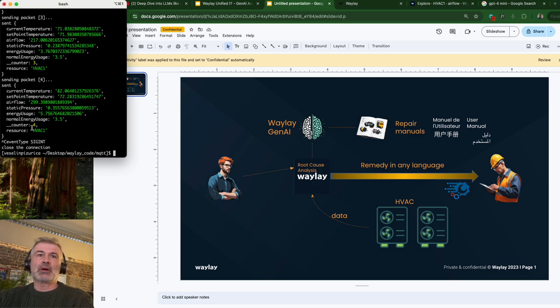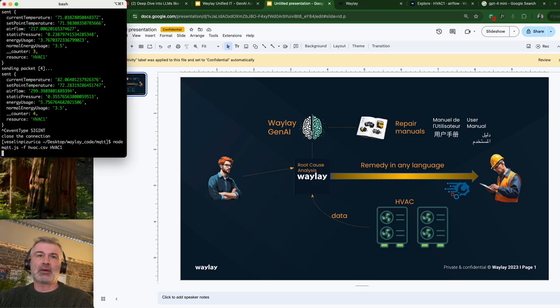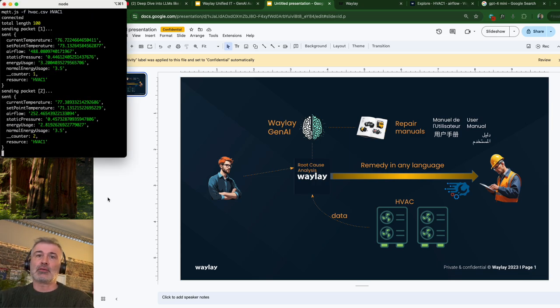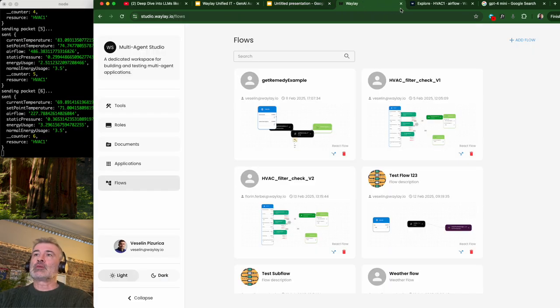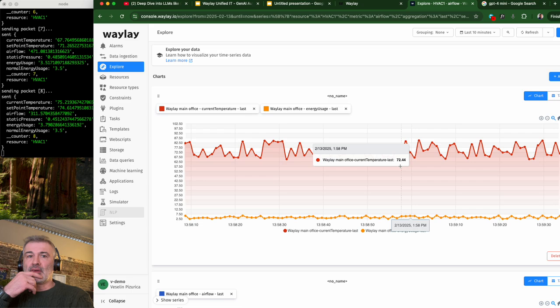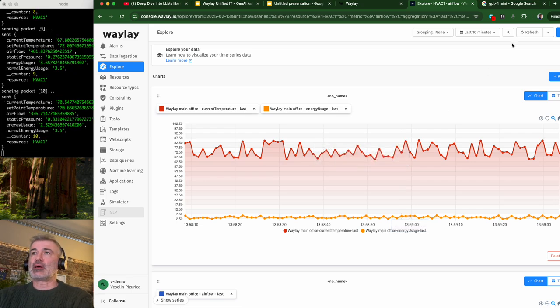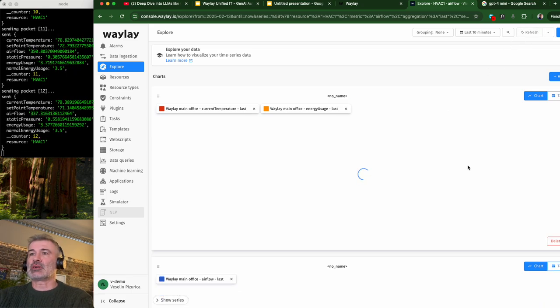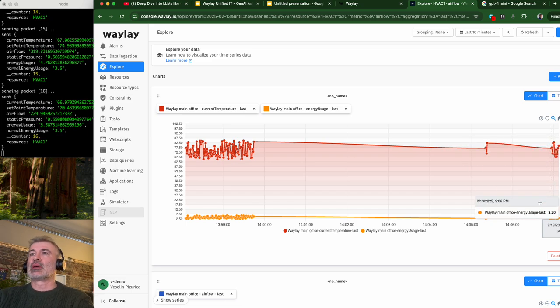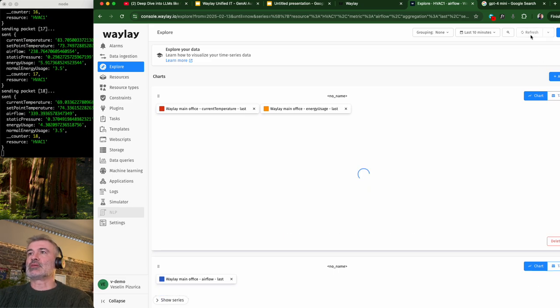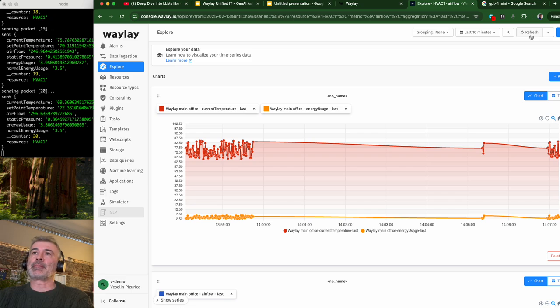So let me start by pushing some data here. I have some, let's say, test data for an HVAC, let's call it HVAC 1. And what we're going to see here is the data arriving in my system as we speak. If I just refresh, you will actually see that happening. In the last 10 seconds, we have started shooting some data into the system.